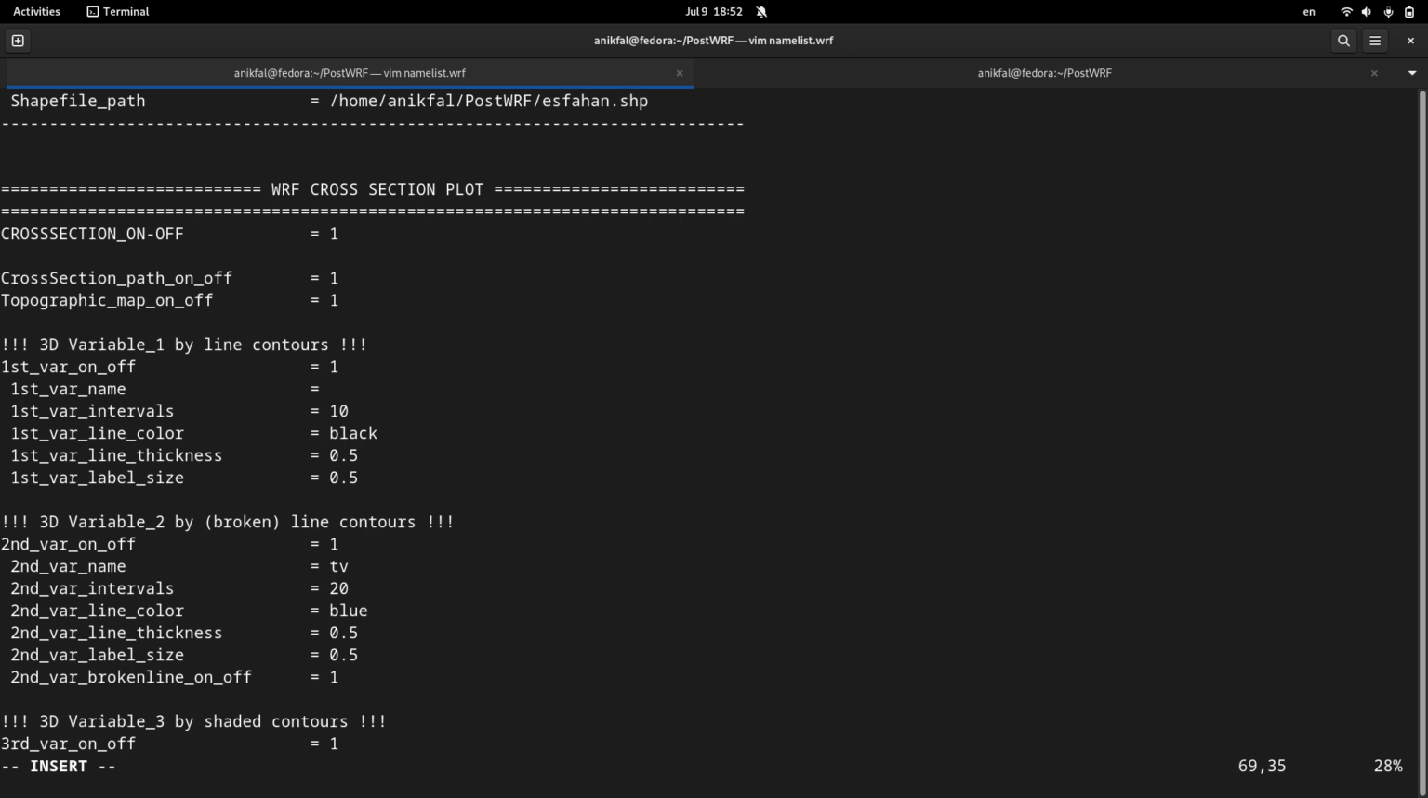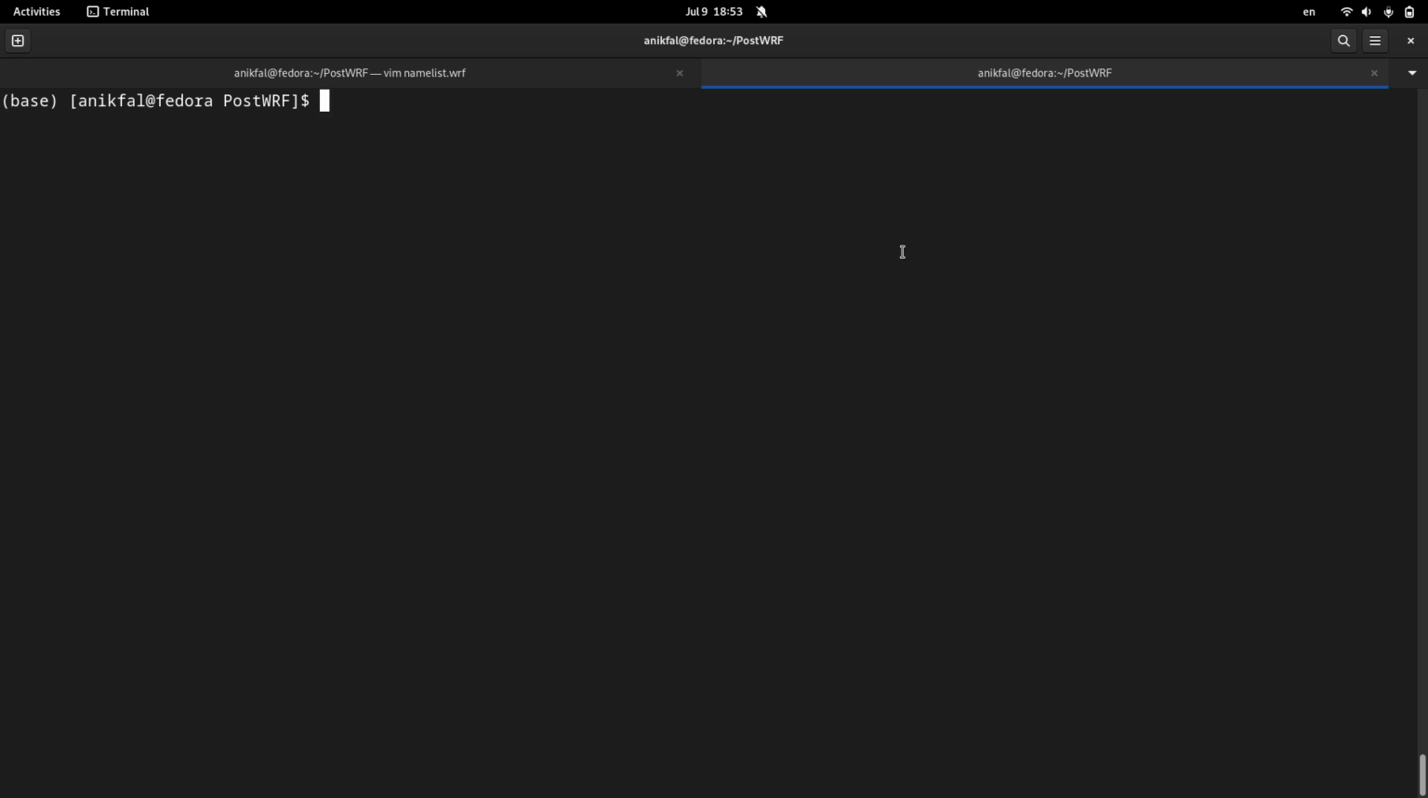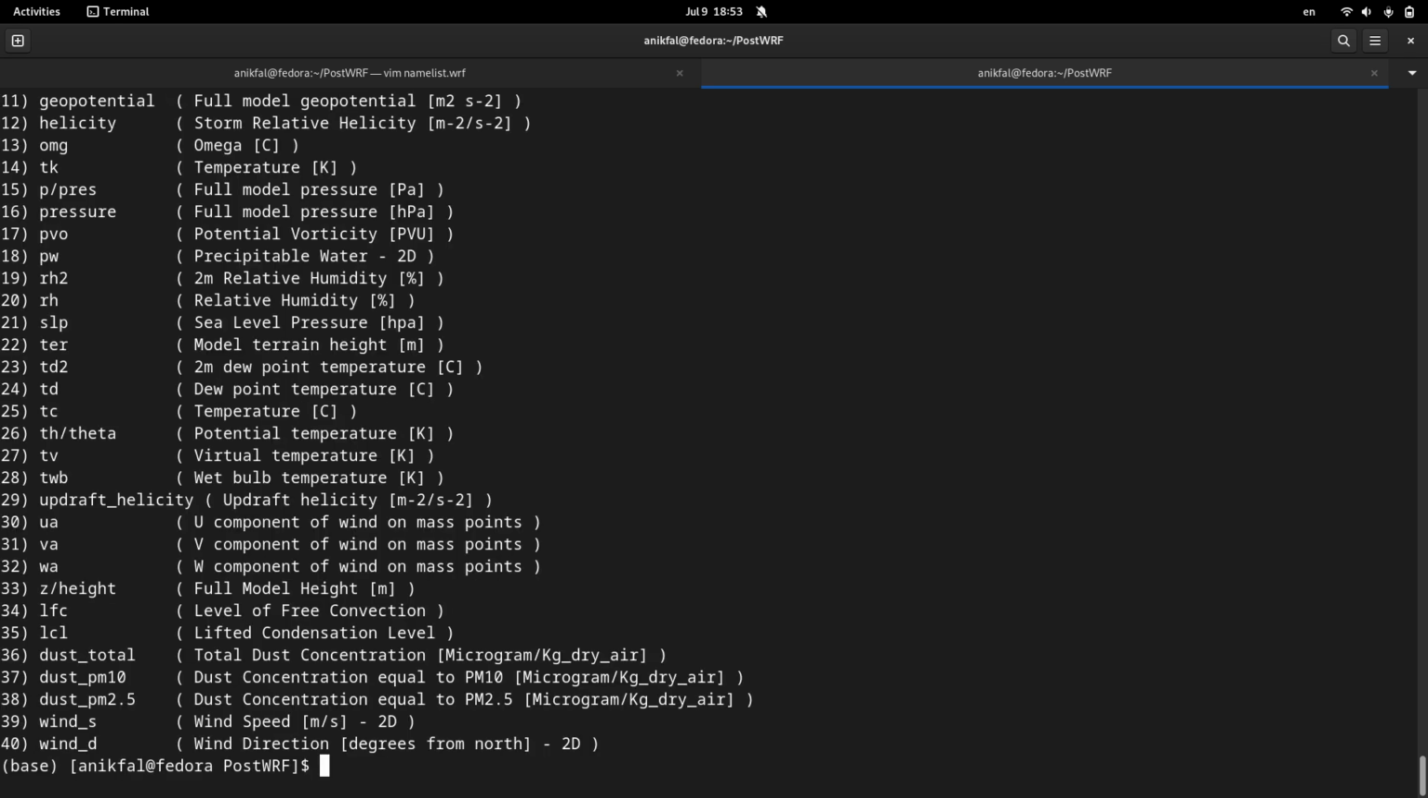But for wind speed, before changing it to wind speed, open a new tab and run postwrf -d. This command prints a list of diagnostic variables that you can choose for your WRF model output. At the end of this list, you can see 2 variables called wind_s and wind_d. These 2 variables stand for wind speed and wind direction, but just for the surface. But for a cross-section plot, you need variables with bottom-top dimension, not surface variables.